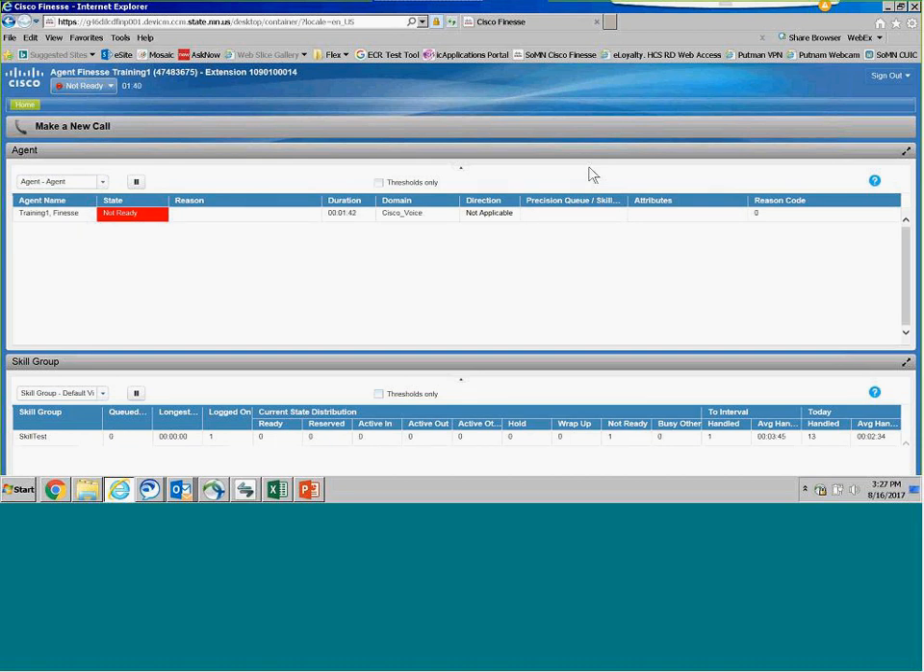Again, I don't work with your screen pops. I just know that they have been integrated into the system and they've been tested, so it is working as it should be.